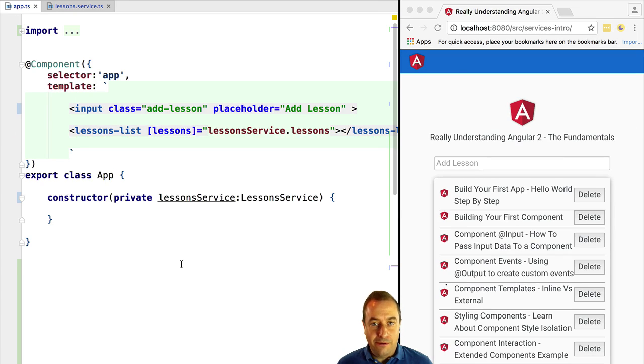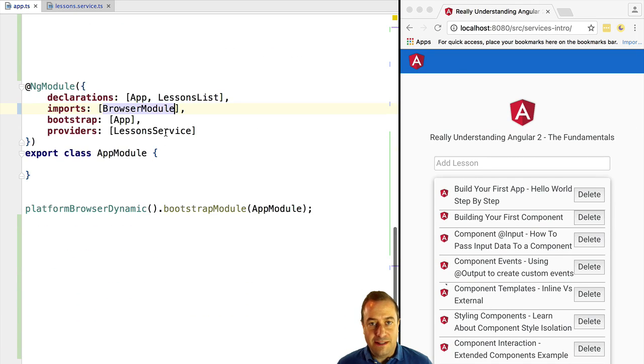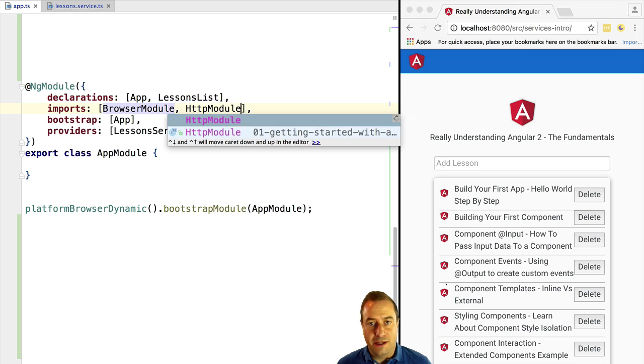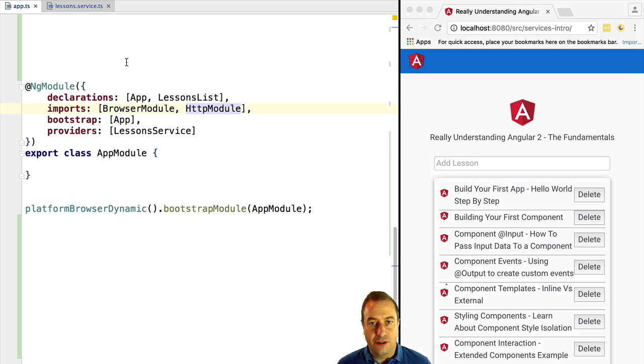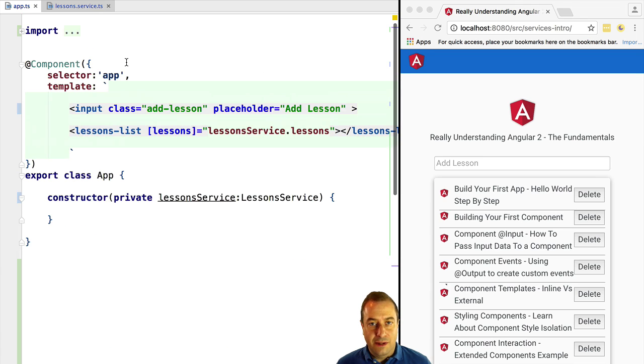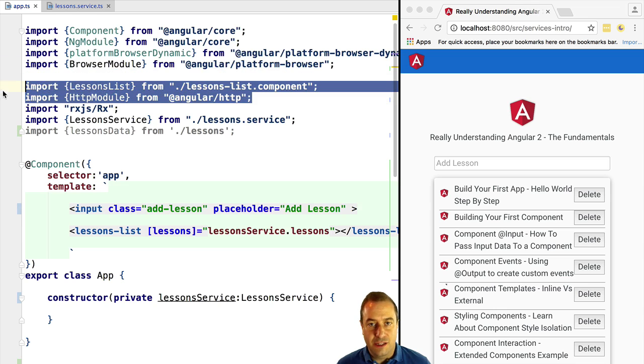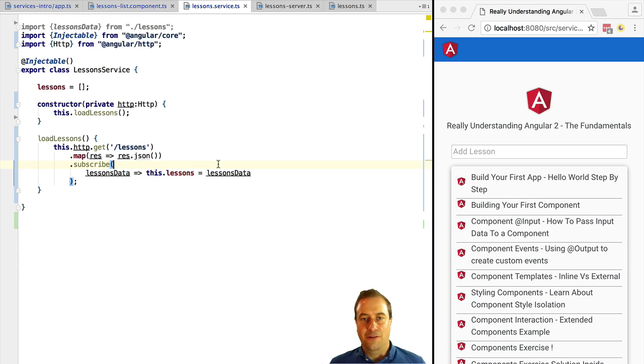In order to be able to use the HTTP service that Angular provides out of the box, we need to import the HTTP module in the root module of our application. So in our app module, we are simply going to add HTTP module to the imports. Take a look at the import. This belongs to @angular/http.